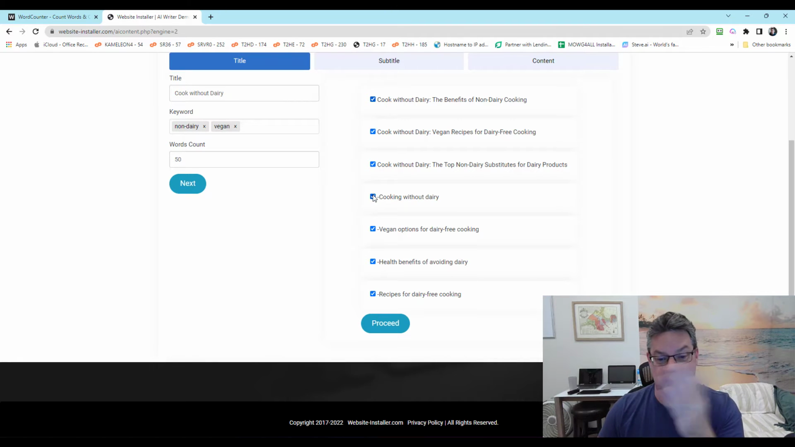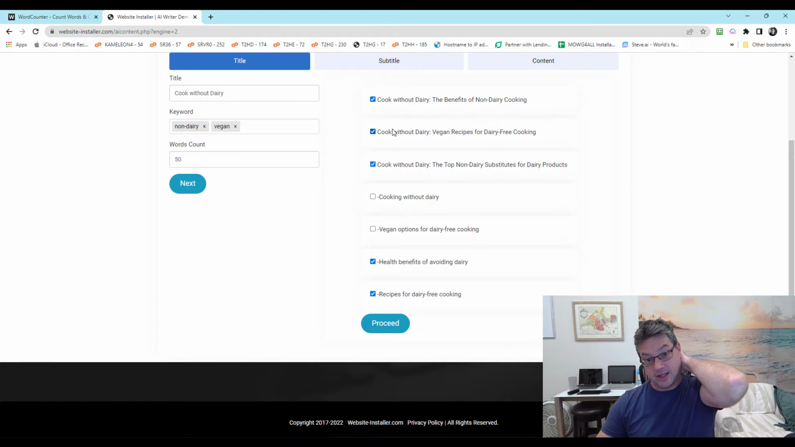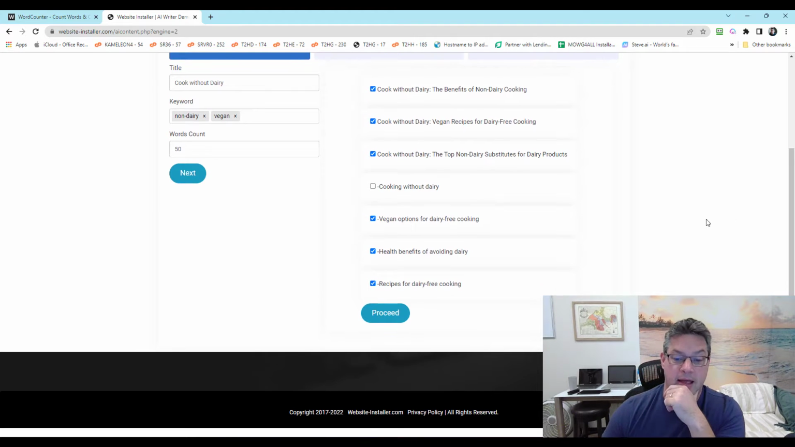Cook Without Dairy by itself, I'm not even going to bother right now. Vegan options for dairy-free cooking is kind of something I already have, I think. Vegan recipes. Oh, vegan options is different than vegan recipes. It's probably more of an explanation of things to consider. Health benefits of avoiding dairy. Okay, we didn't have that. And then recipes for dairy-free cooking. I kind of think we got that. And we got it better broken down this way.